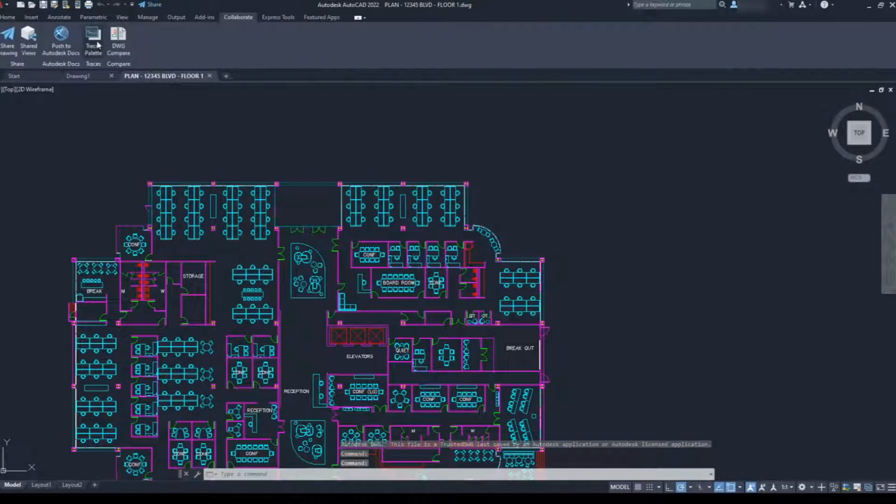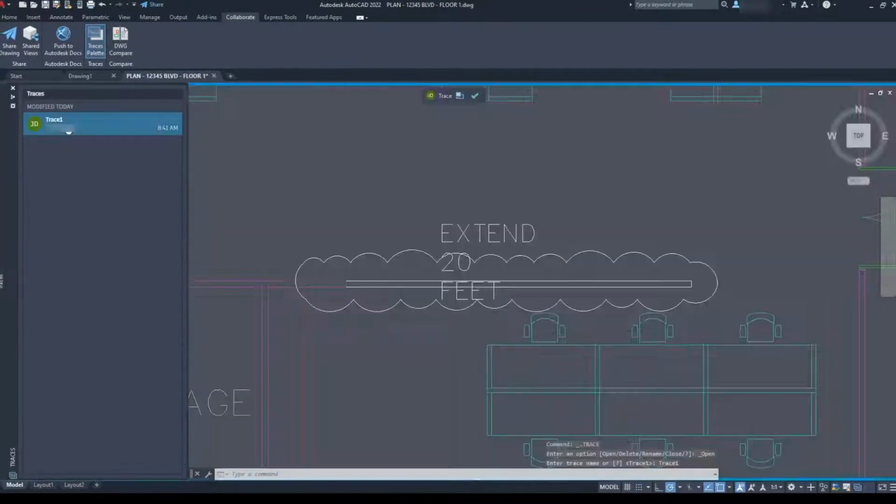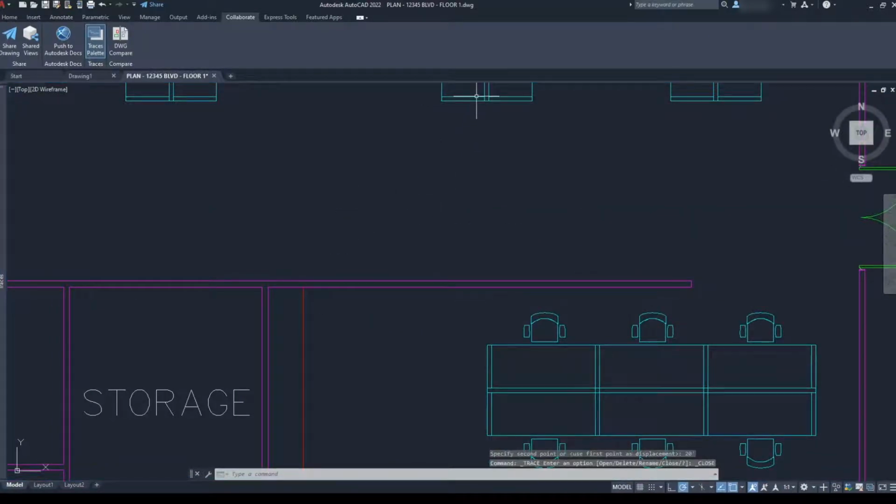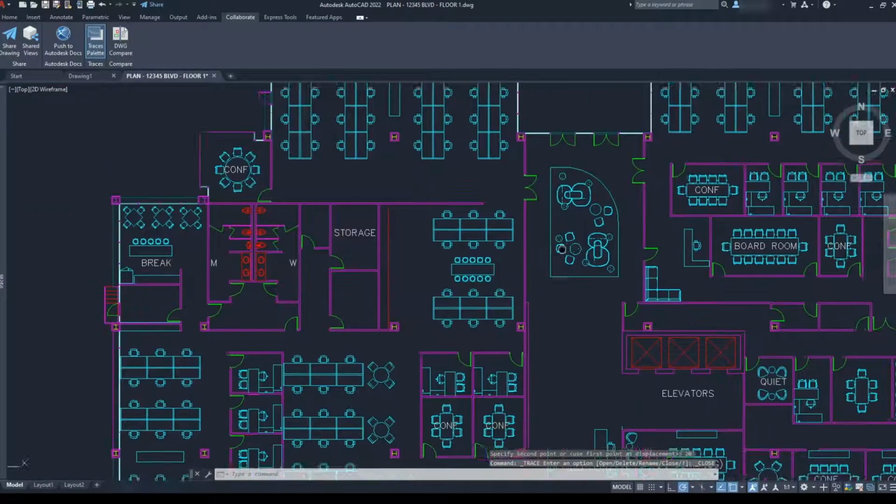She goes to the Collaborate tab and clicks on the Trace palette to open my trace. She clicks on the icon in the Trace menu to send the trace to the back. Again, this lets her see my markups while she picks up the design change. She clicks on the check mark when she's finished capturing the design changes, and she gets back to her other updates.